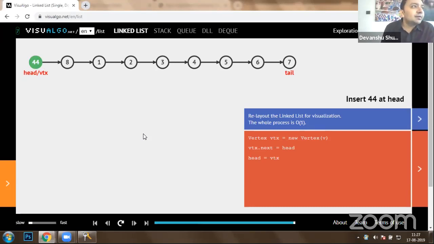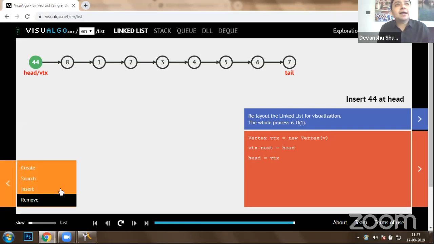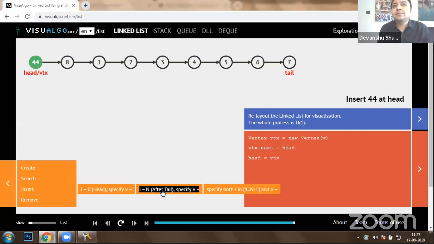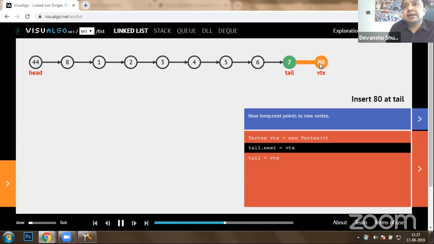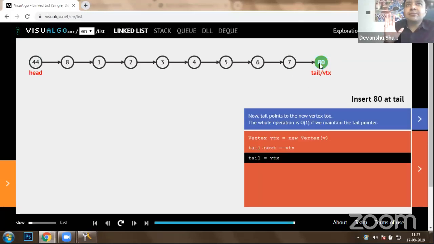Which operation is this? Big O of 1. If I insert at the end of the list, at the nth element, if I want to insert 80 at the end, then what's going to happen? Again, it's going to be big O of 1. You're going to create a new vertex and you're going to change the tail. So irrespective of n number of elements, it doesn't matter how many elements are in the list, we have to create a new vertex and just call that vertex the tail. Is that clear? So this is also a big O of 1 operation.